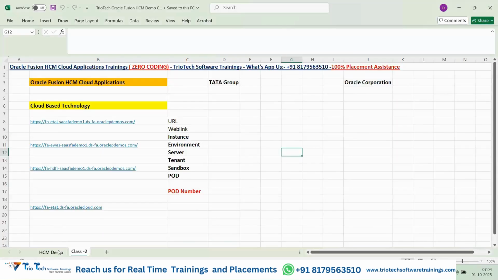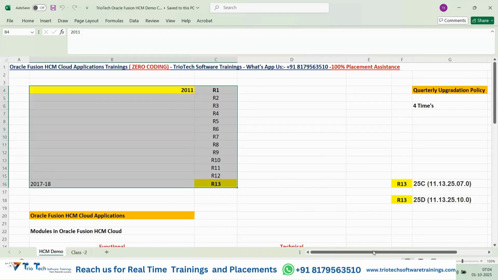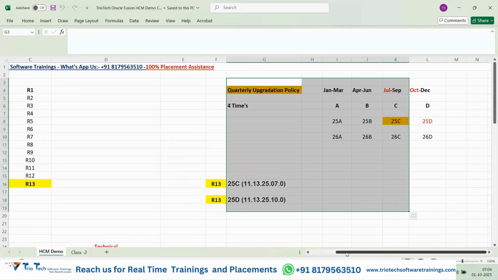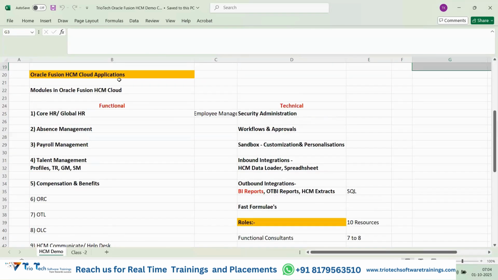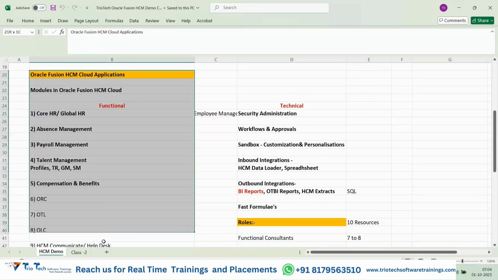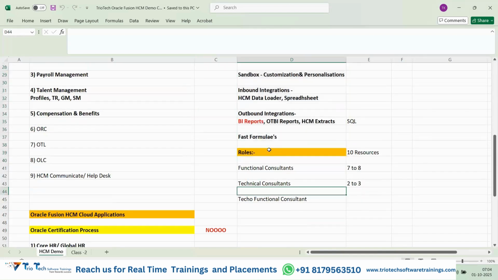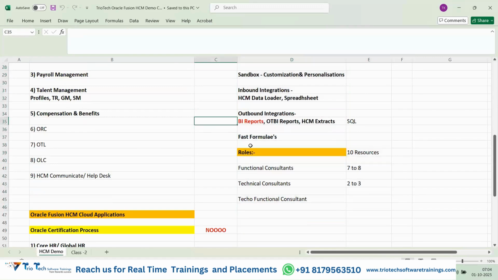And we also spoke about the Fusion environment releases, the quarterly upgradation policy Oracle follows, the total modules we have in the system, what comes under functional, what comes under technical, and the roles the market is currently recruiting for on this technology. All of that we saw in the day one session.